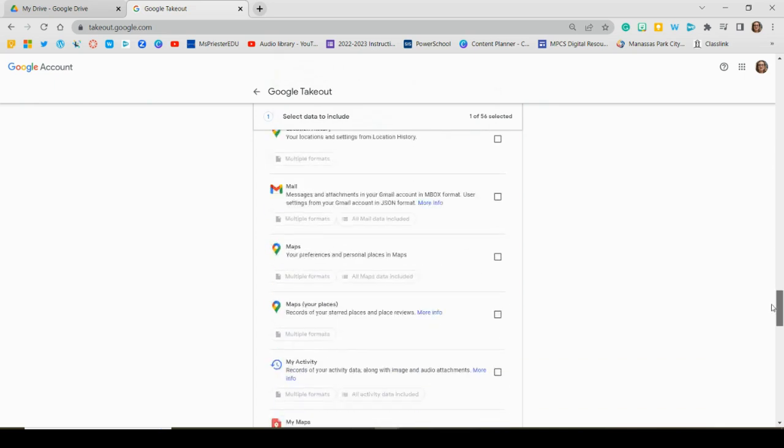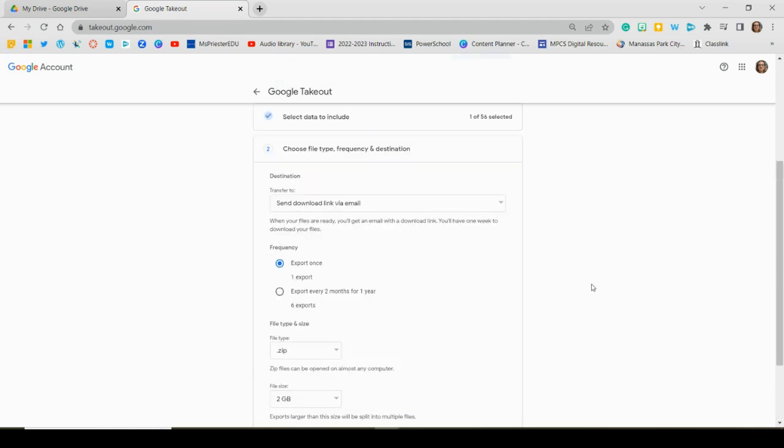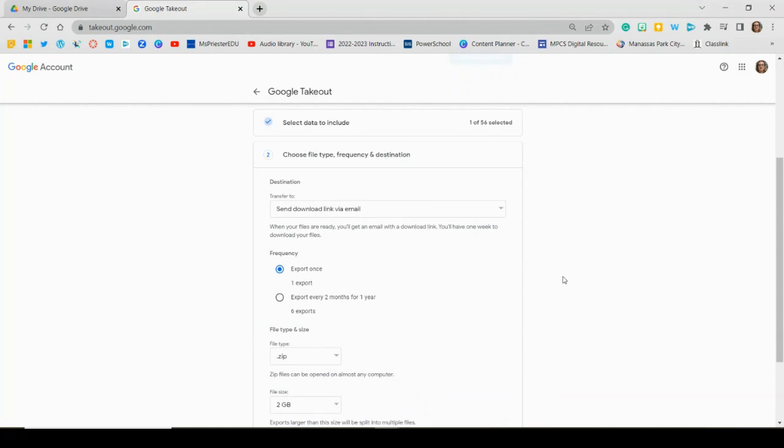Once you have selected all of the products you want to keep, click the blue Next button at the bottom of the screen. Choose your settings for how you want to transfer the data. There are multiple destination methods to transfer your data. However, there's really only two that you should use. If you want to transfer your data to another Google account or to save to a USB drive, choose Send Download Link via email. If you want to save your data to something like Microsoft OneDrive, then choose this option.